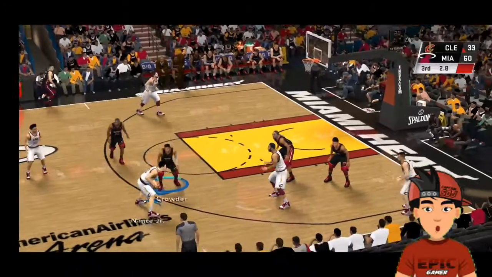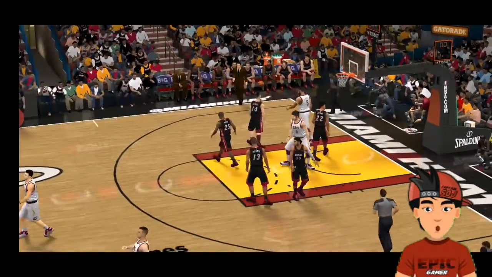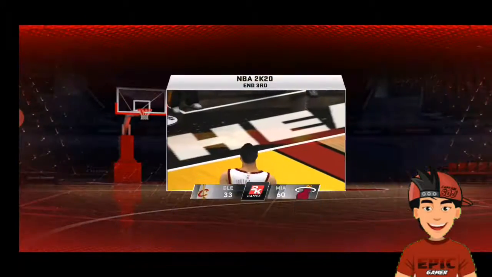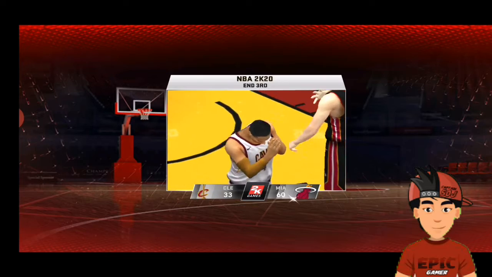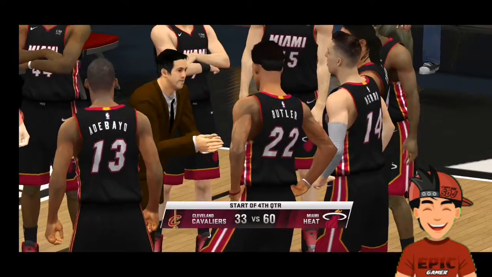Pass to Nance. And released it in time, but it's off the mark. The 3 quarters of play all in the books, and this one all but over already. Heat out front. And we're rolling here again with the 4th quarter. Might not come down to the wire, but you never know.